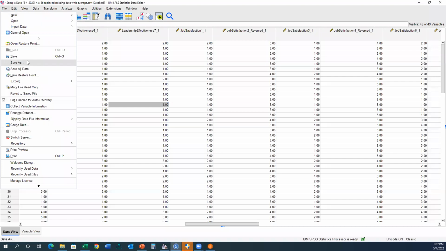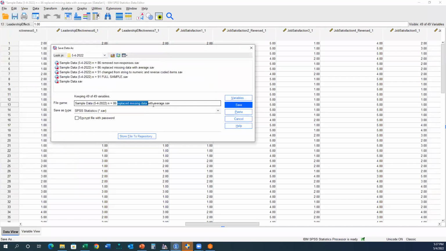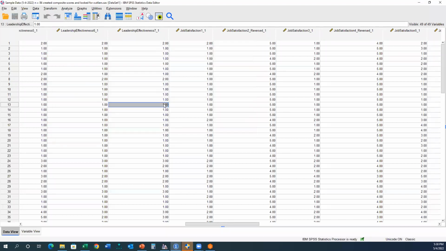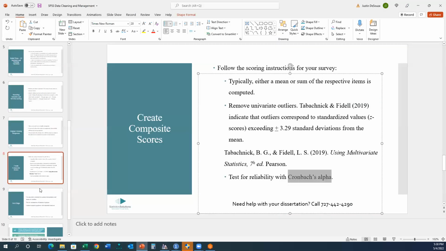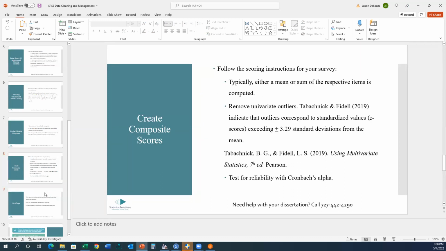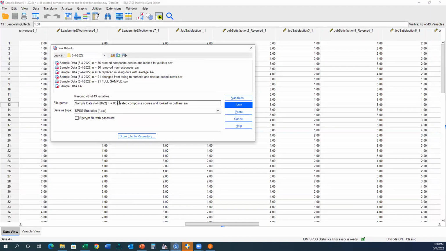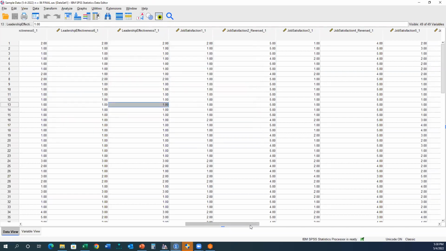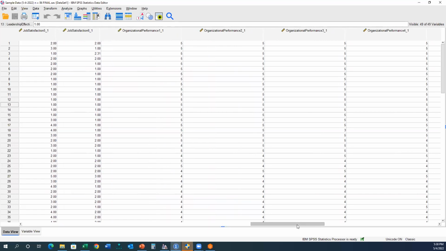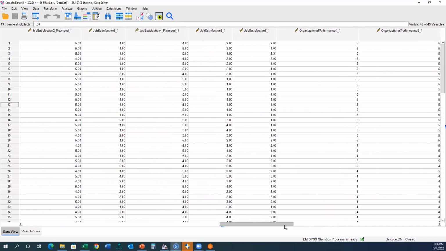Okay, so now we can save again. Here's where we created composite scores and looked for outliers. That was the final step, at which point I would just call the spreadsheet final once you've made all the adjustments. At this point you could run descriptive statistics, run correlations between variables, or do a regression model. The data is ready to be analyzed at this point.